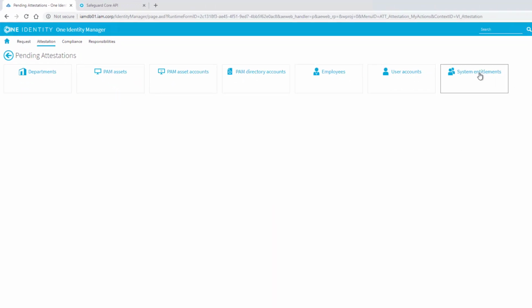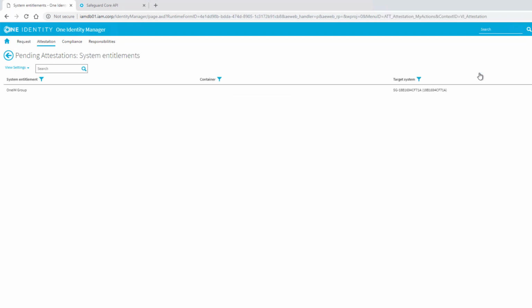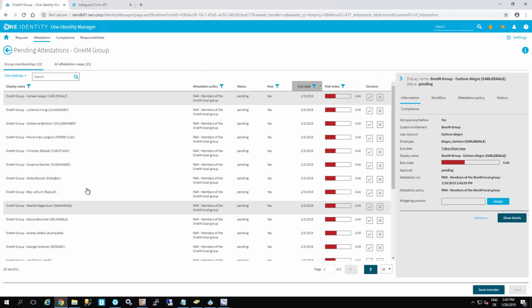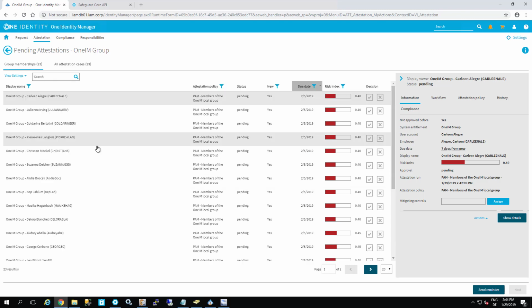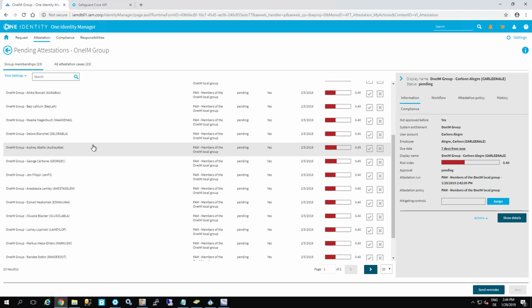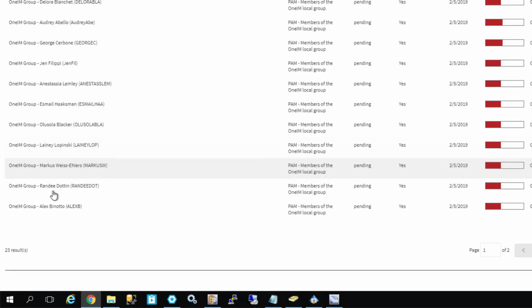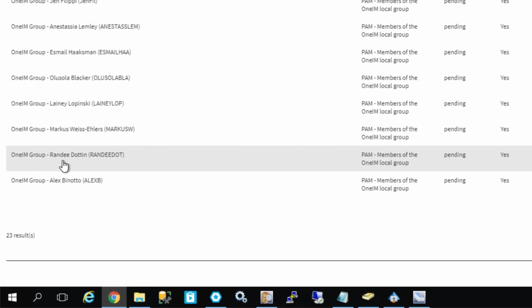And I want to look into the section of system entitlements here. As you can see, here is the 1IM group. And on the basis of this specific policy, for each member of this safeguard group, there is now a decision to perform. For example, I can look into the list and figure out if I can find Randy. Randy was one of the users I assigned to that specific group in one of my last videos. And as you can see, there's an entry for Randy.teen.